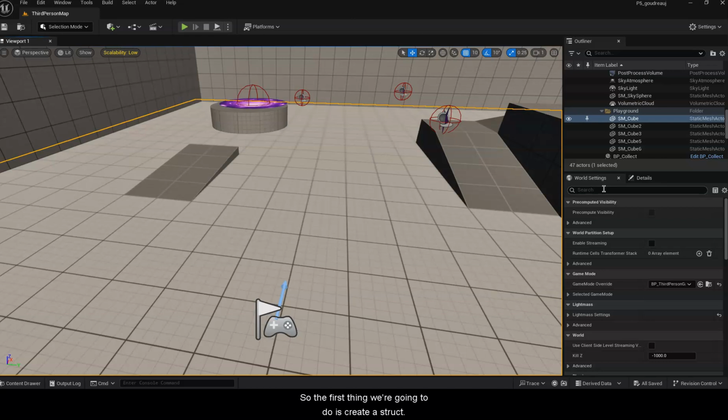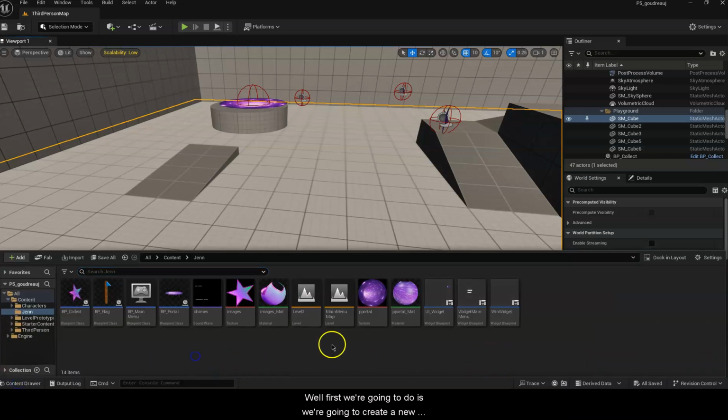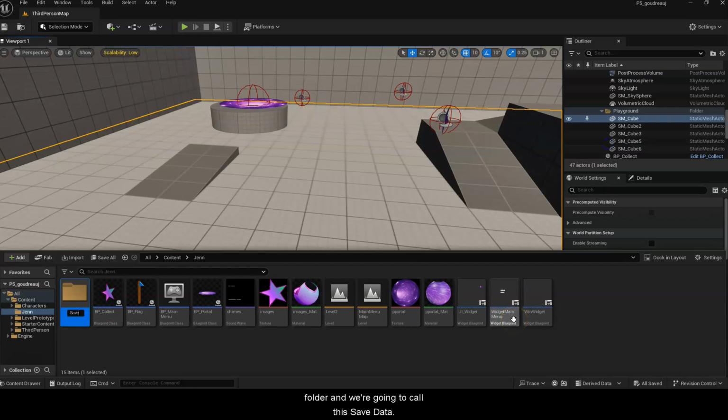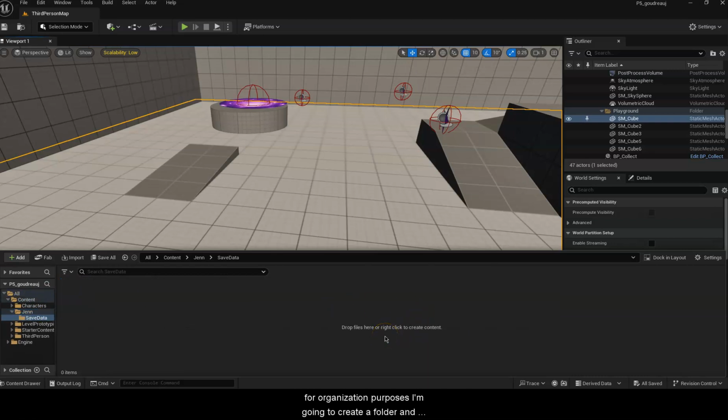So the first thing we're going to do is create a struct. First we're going to create a new folder, and we're going to call this save data. This is just because I have a lot of stuff in here, and for organization purposes, I'm going to create a folder. And now in here, I'm going to create a structure.